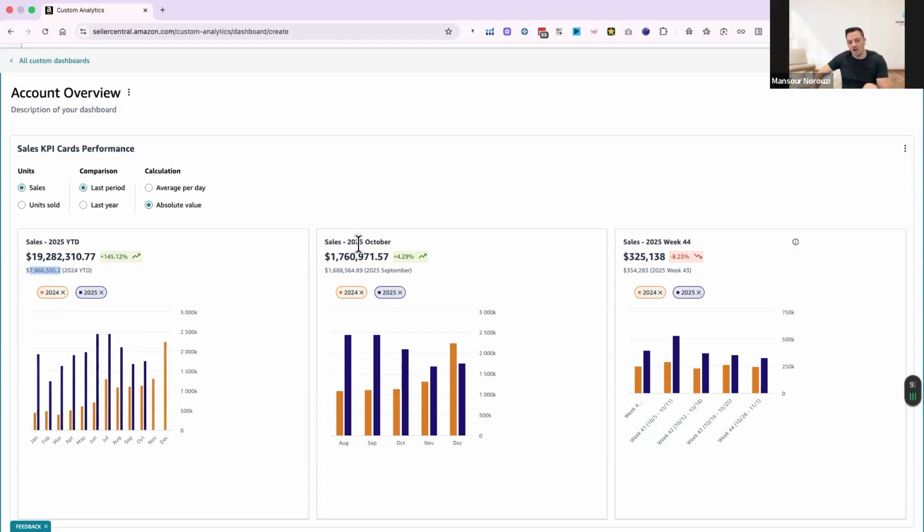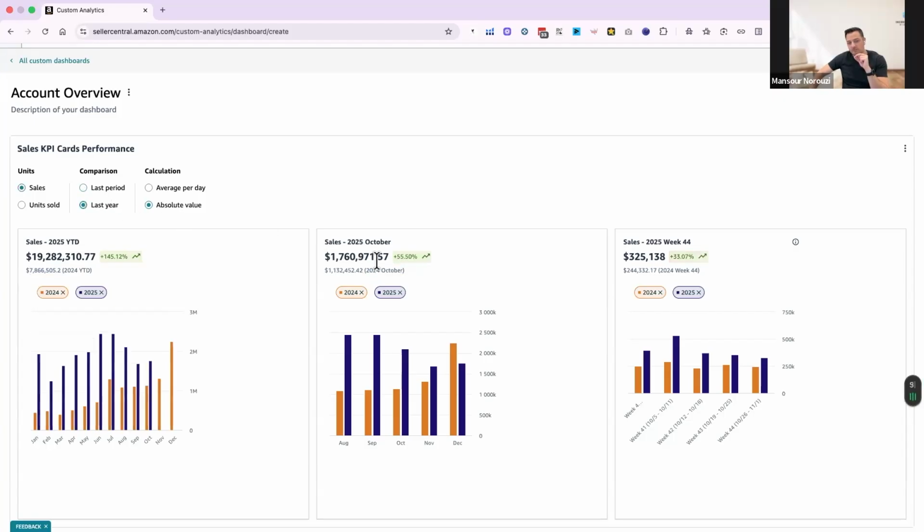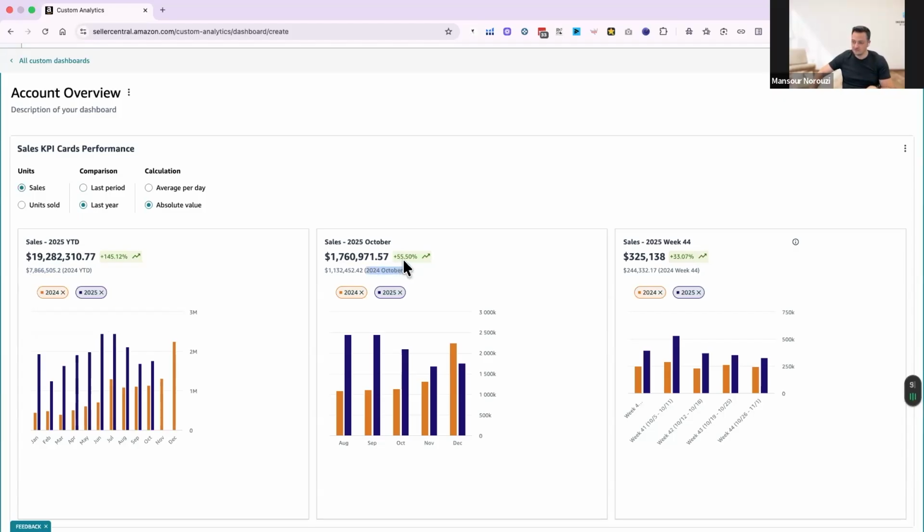Then it goes to October, the month of October. And something good it is doing is that it's looking at the full month. So it is going to the last month. It says in last month, we had around a 4.2% increase compared to the previous month, which is September 2025. And if I make this last year, this percentage is going to compare to last year. So it says compared to last year, October, you have a 55% increase.